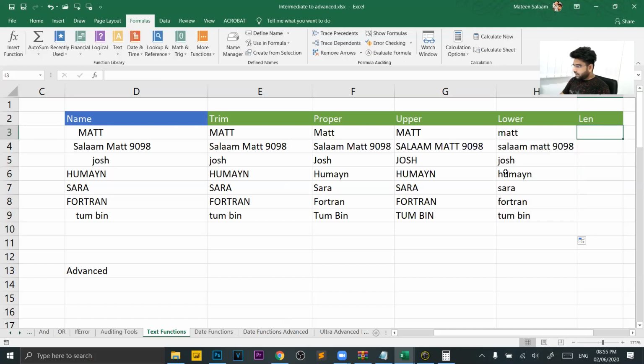Len actually works for the length of the characters. If you ever come across a situation in which you need to sort names which are less than 10 characters in one place, and names whose lengths are more than 20 characters in one place, you'll be using this formula. So if I use len and then select the text, it will calculate spaces. It will also calculate the letters. So if I write the len of this first section and press enter, it will give me the length of it.